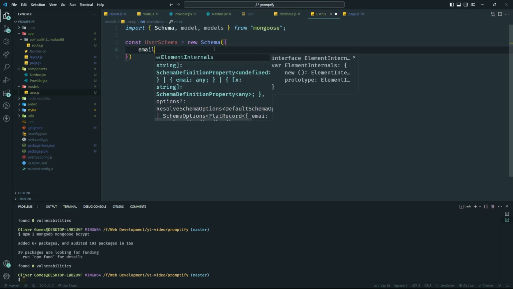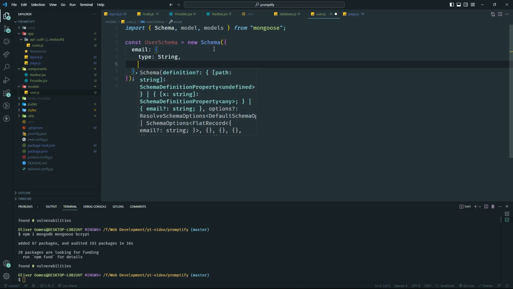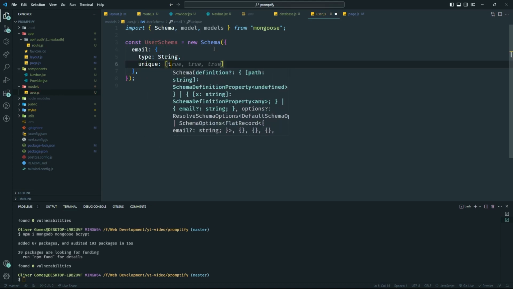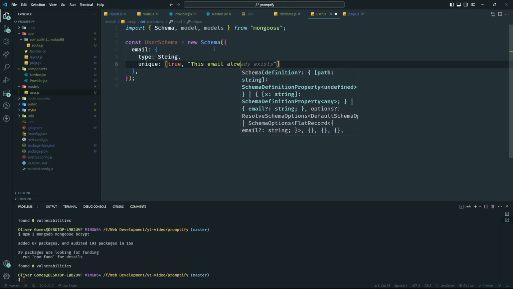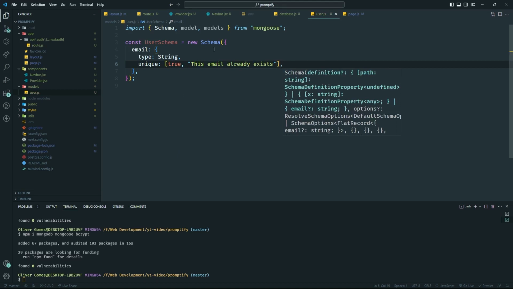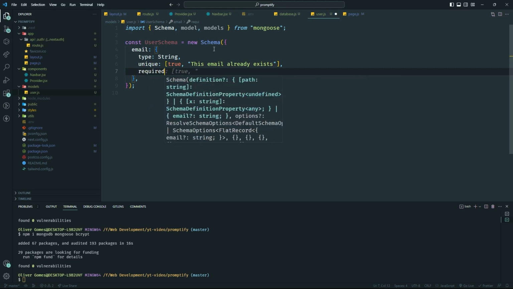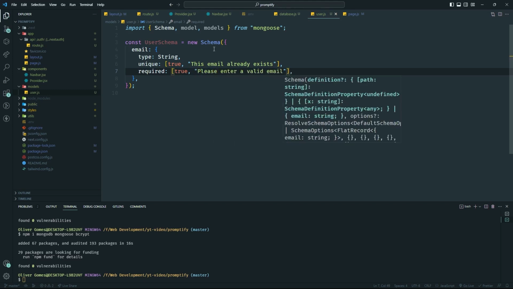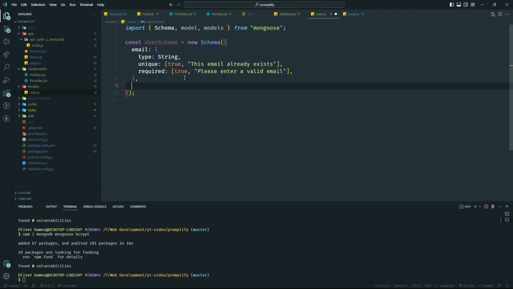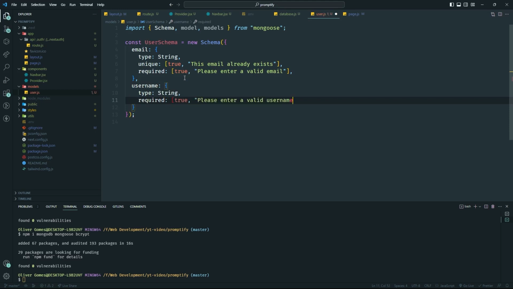So we're gonna do a couple of things. Of course, we're gonna do some email. Type would be string. It needs to be unique, otherwise we're gonna have crazy user handling. So this email already exists if it's not, and then you need to have it required, and we're gonna have that to please enter valid email. That's it. And then we're gonna do username. For that, type is string. Required is also true for username. That's right. The AI is working for me.